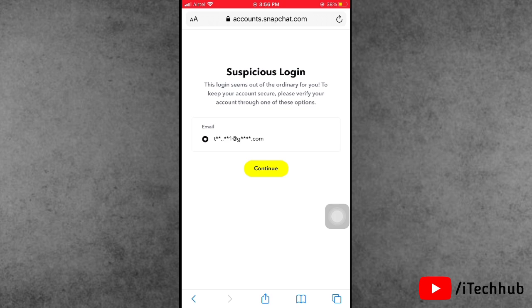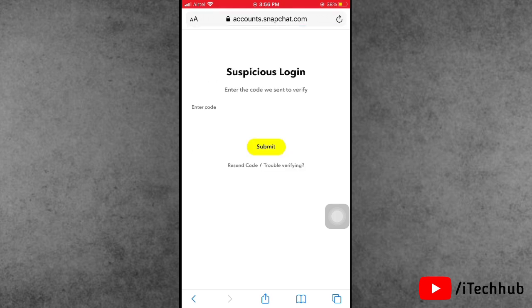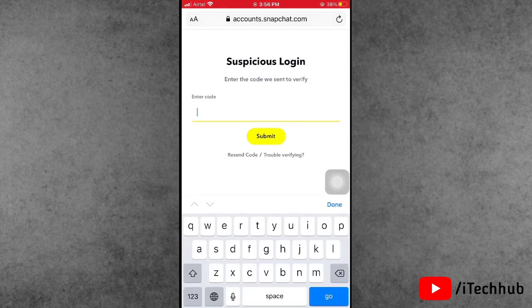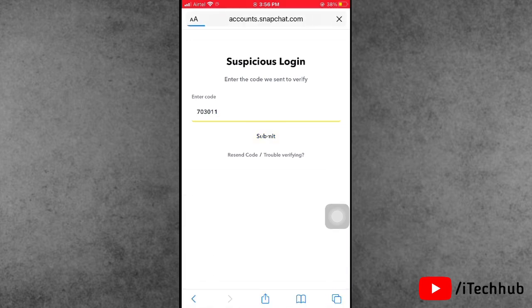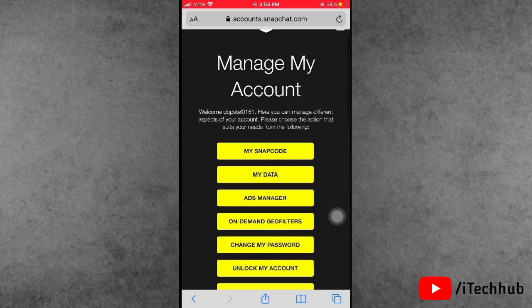Now the second option is subscription login. So guys, simply tap on that. Now tap on continue. After that, wait for the OTP. Now wait some time, then the code is entered automatically. So guys, please enter your correct code. After that, again tap on submit. Login to your account on the Snapchat website.